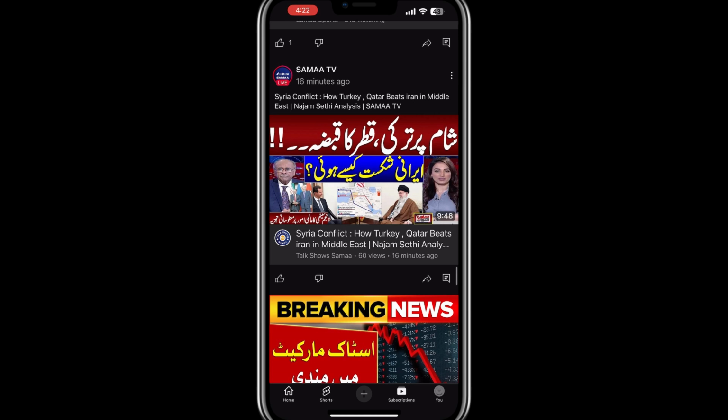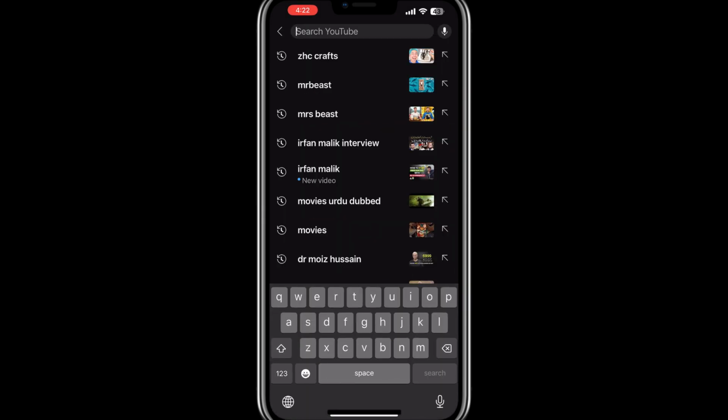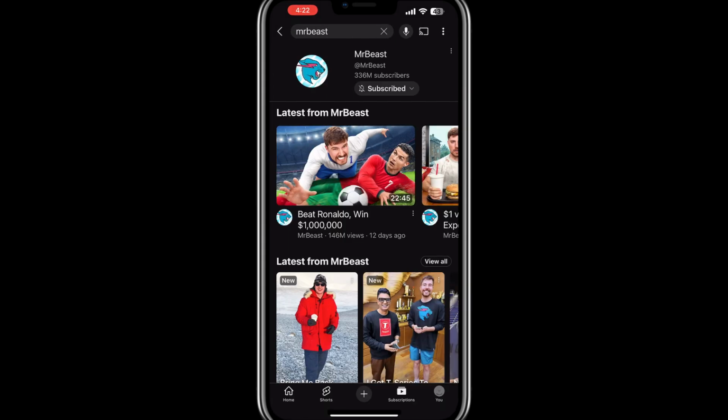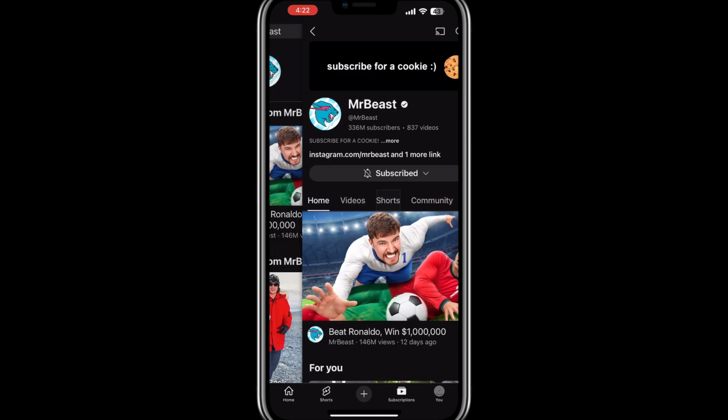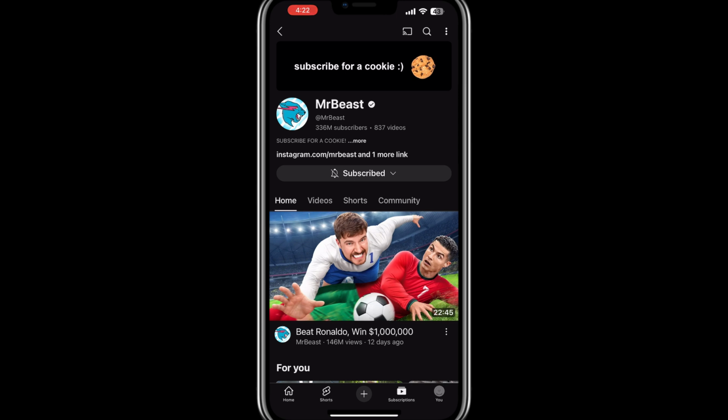If you are looking for posts from a specific channel, you can search for that channel directly. To do this, tap on the search icon at the top right corner of the screen. Type the name of the channel you are looking for in the search bar and select it from the search results. Once you are on the channel's page, you will see a row of tabs at the top, including options like videos and playlists. Swipe left on this row to reveal more tabs.